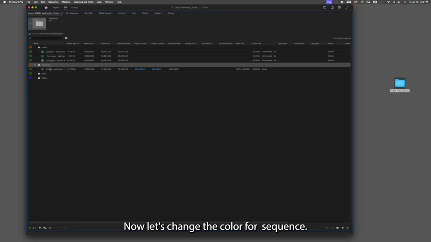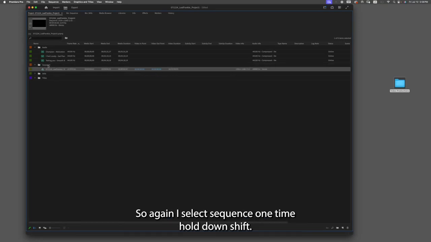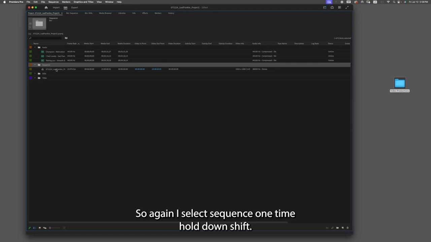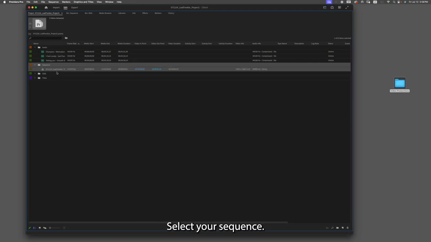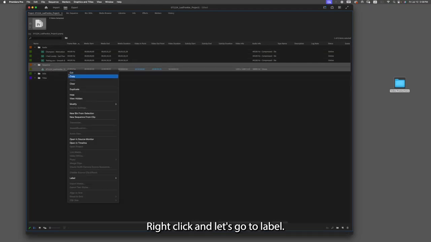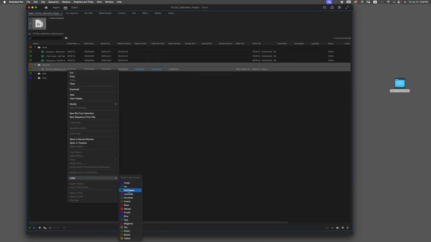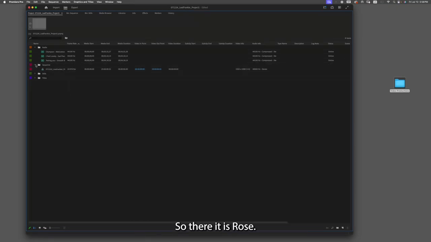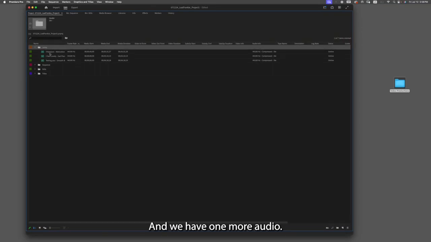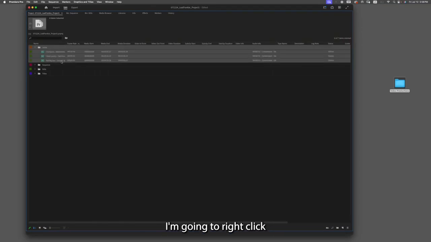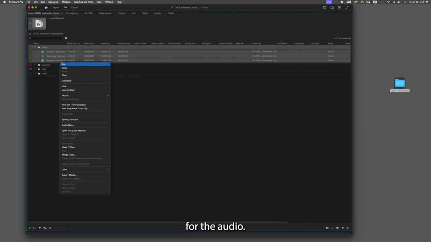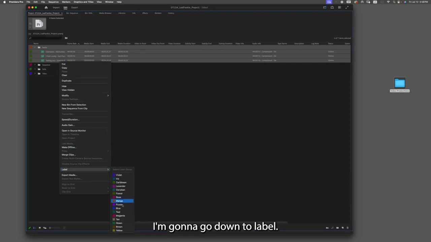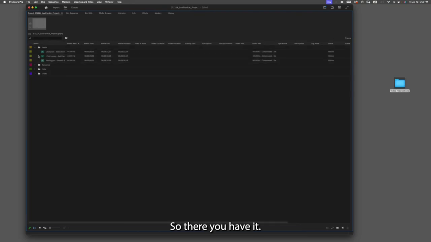Now let's change the color for sequence. Again, I select the sequence bin one time, hold down shift, select the last sequence, right click, go to label, and I'm going to pick rows for this one. So there it is, rows. And we have one more, audio. So let's color code these. I'm going to right click for the audio, go down to label, and make these yellow. So there you have it. All of them are now color coded.